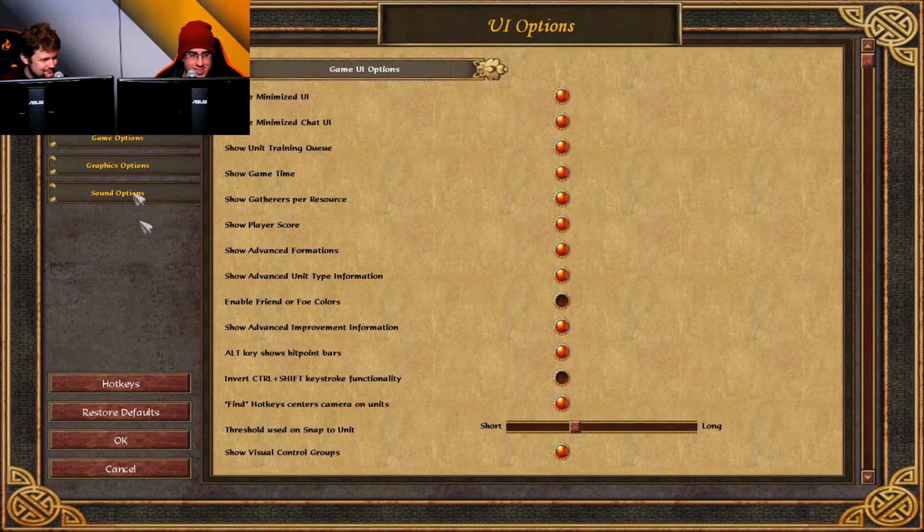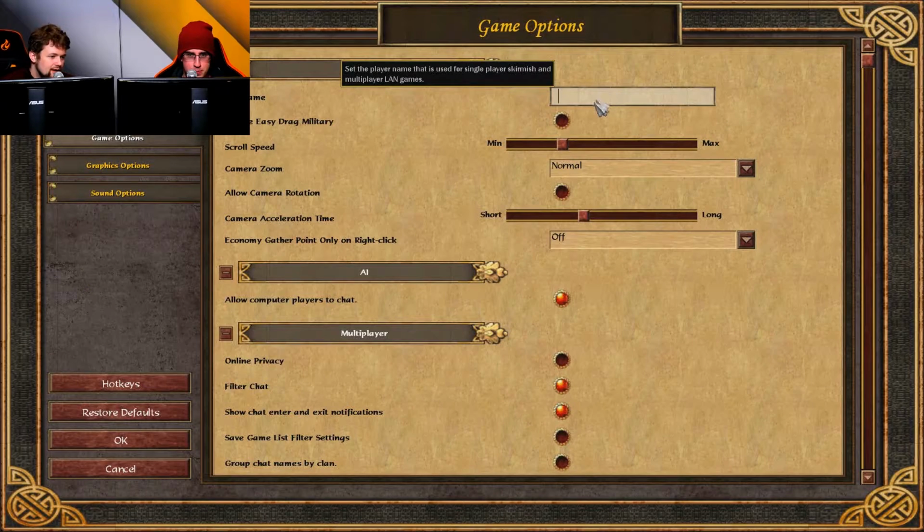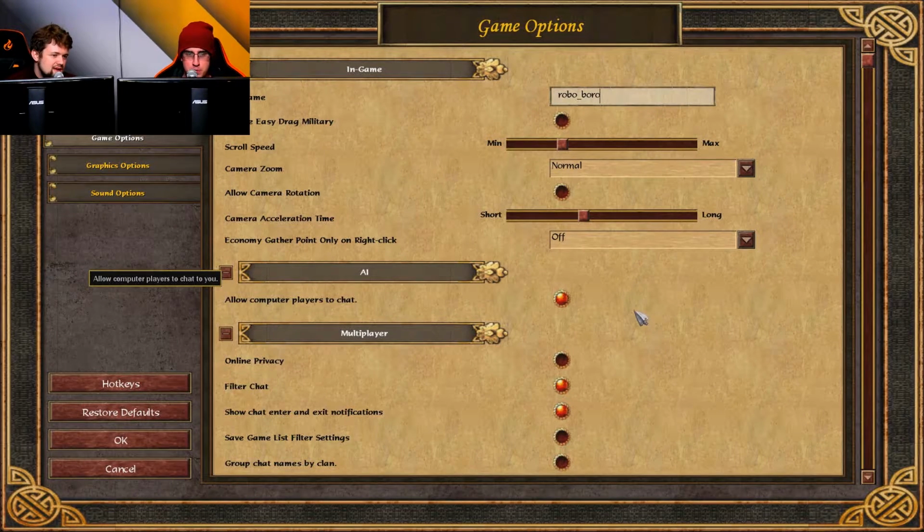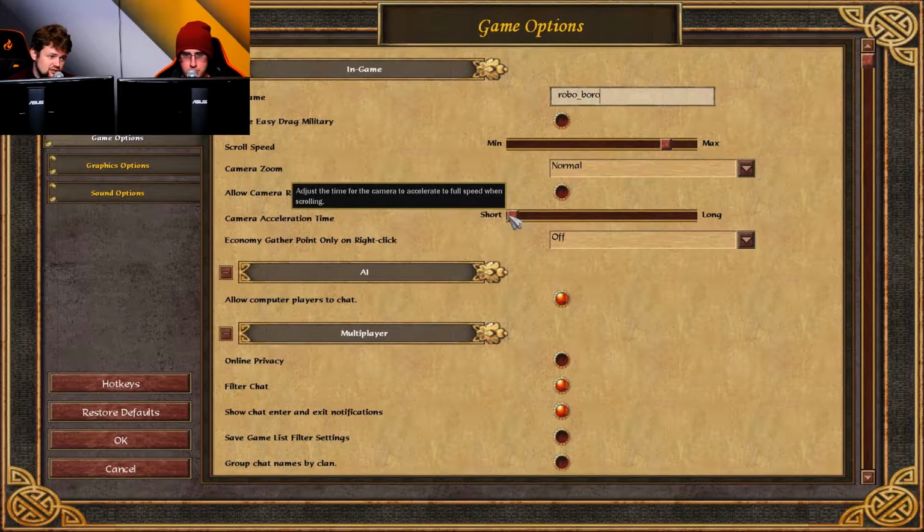Right, game options. Okay. So here is here. You can set your scroll speed, in-game. Robo-Boro, yeah, let's just yell it out. Okay, so scroll speed is like how quickly do you want that to move? So Robo has it quite high, and if you want to mimic the Age of Empires 2 camera, then have that as short as possible.